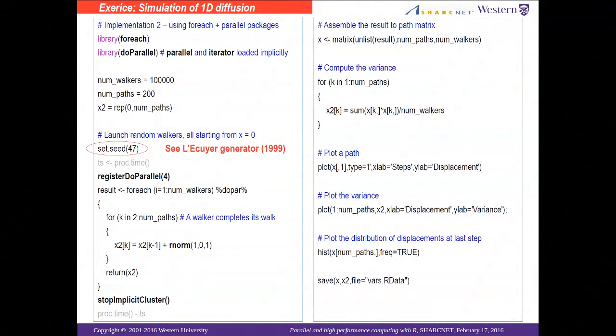Now foreach, in fact, is a function instead of a programming construct like a for. This function will return the computed result and store it in the variable result. So the variable result now is a huge vector which contains the path, or the vector x2, of all 100,000 walkers. After the foreach loop is done, we call stop implicit cluster to stop the parallel processing, and that's done. After that, on the R side, we extract the result, reshape it, and put it in the two-dimensional array X as we had before.